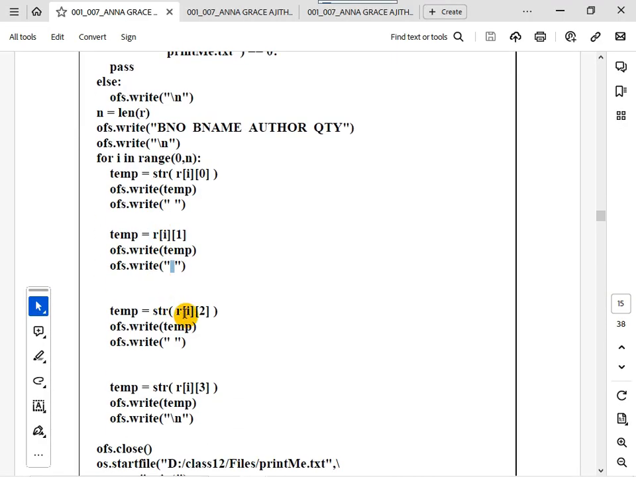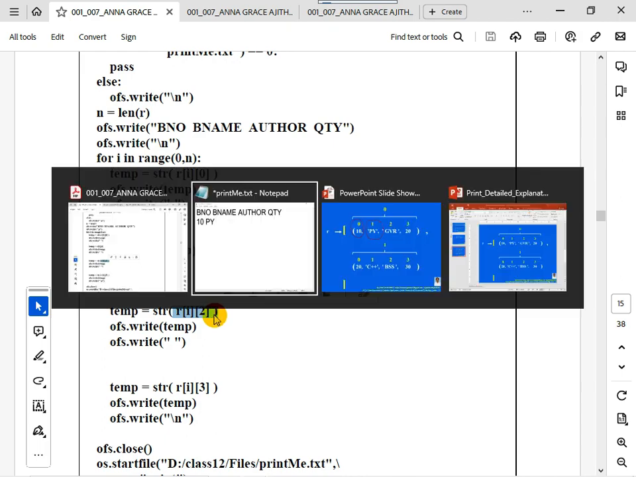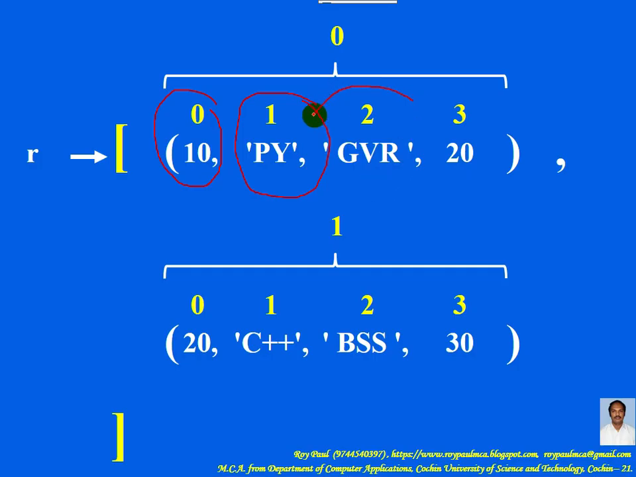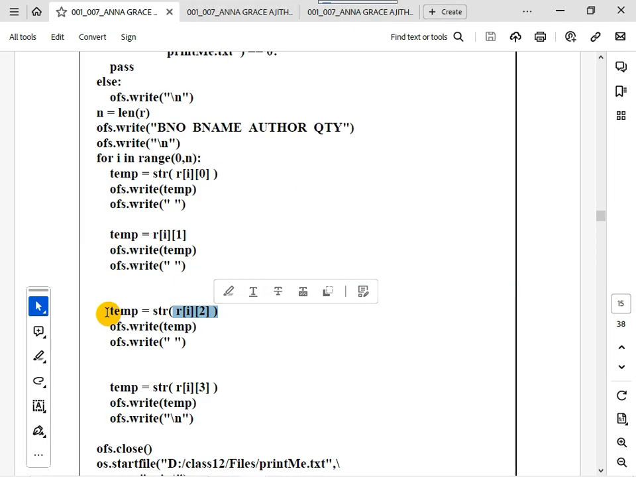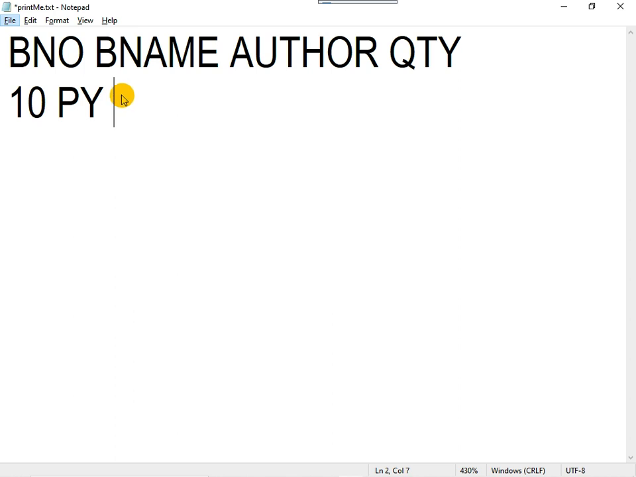Now r of I2, I is 0, so r of 0 2 will give you the author name of the first record that is stored in author name. Even otherwise it is a string, so no need to convert that into str. In the final version of the project it is corrected. So r of 0 2 will give you the author name of the first record that is stored in a temporary variable temp. ofs.write temp means that the author name is written to the text file printme.txt.